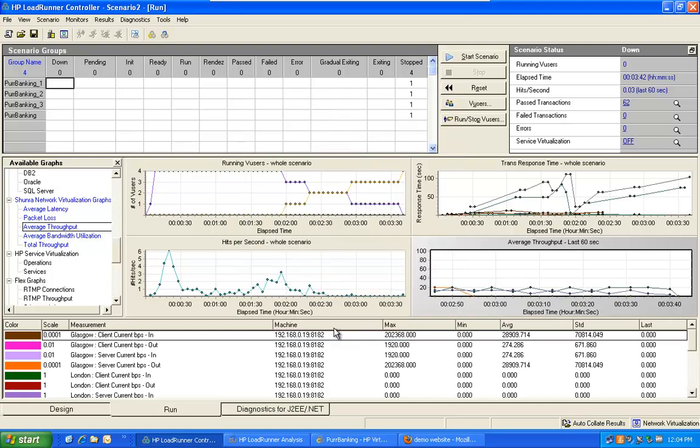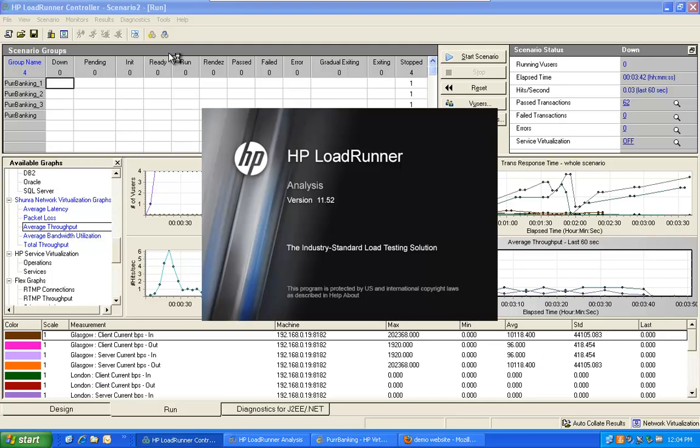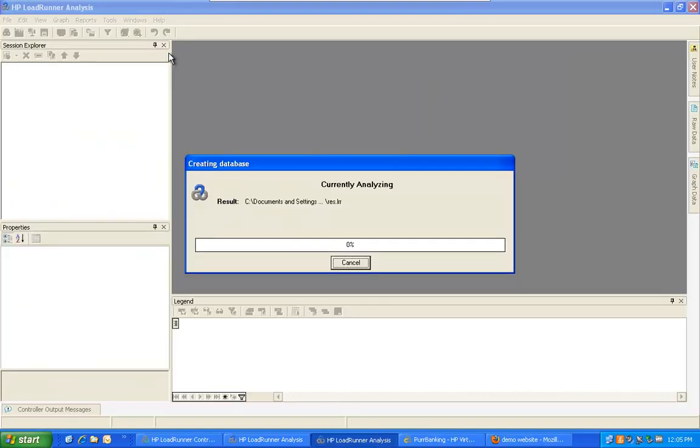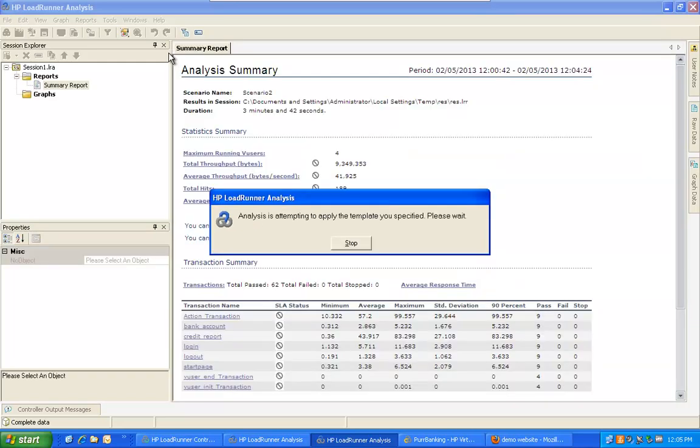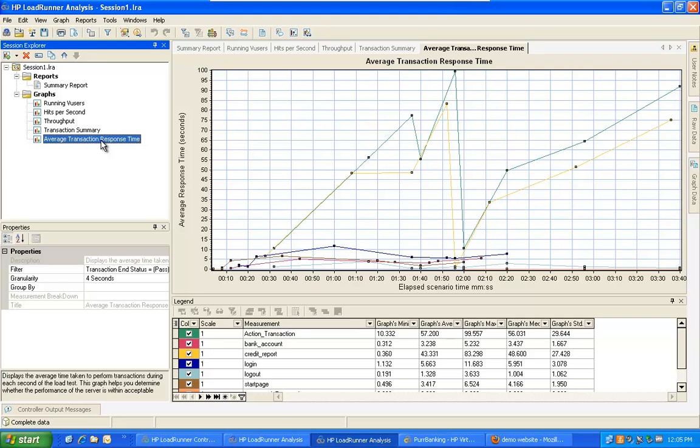Okay, so the test is now completed. And what we can do is use the standard analysis to have a look at the different performance of the locations. Good. And so if we look at the transaction response time, we actually see a graph here for all the different locations averaged across the steps in the journey.